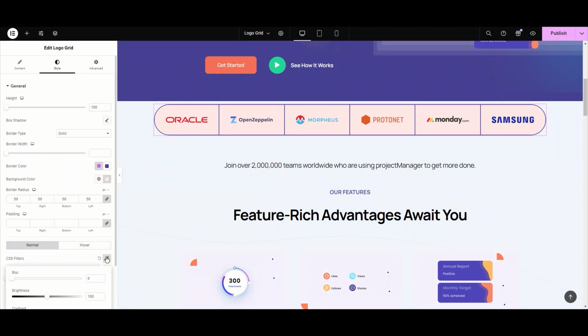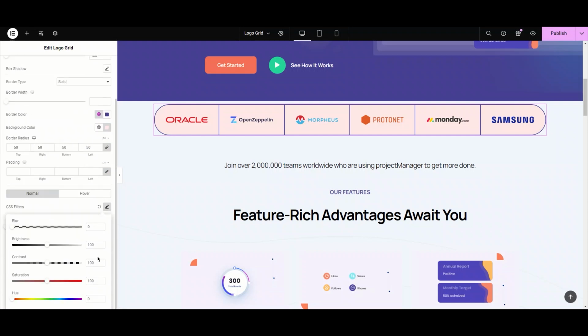Now we have the CSS filter option. These CSS filter effects allow you to apply graphic effects like blur or color shifting to images. Let me show you how it works. We can adjust the blurriness, brightness, contrast, saturation, and hue. Hope you guys are getting it in the right way, how to use these options.